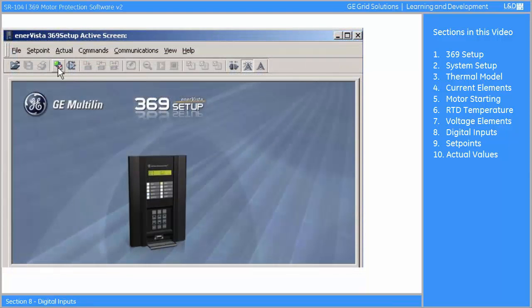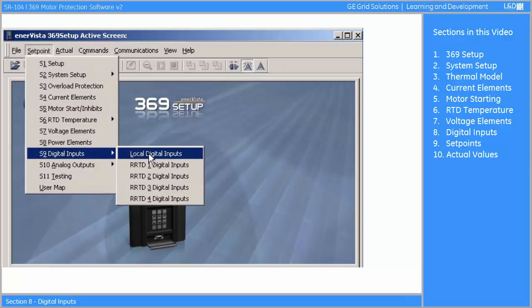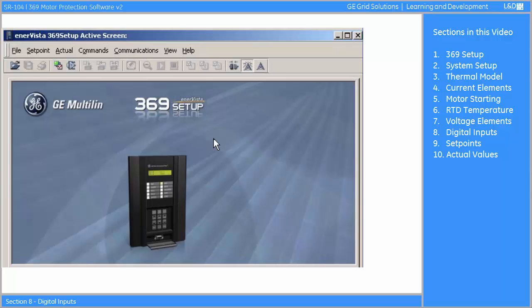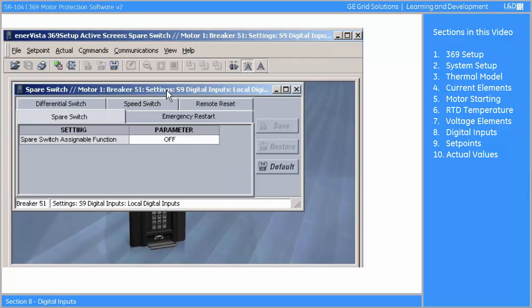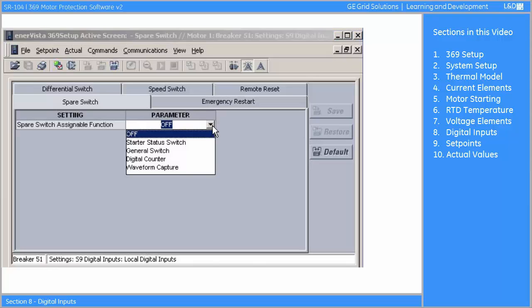From the main menu, select S9 Digital Inputs from the main Setpoints menu. It is highly recommended that the spare switch input be used as a starter status contact input. A 52A or 52B breaker contact can be selected. For a normally open starter auxiliary contact, select Starter 52A.